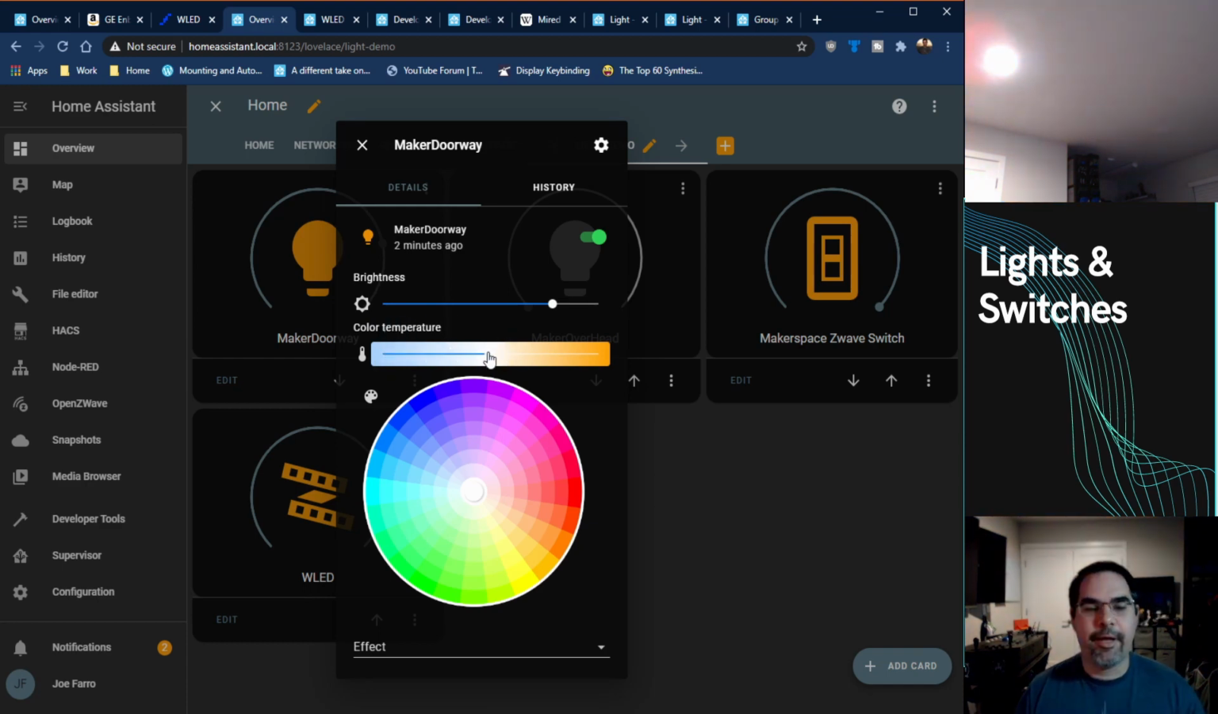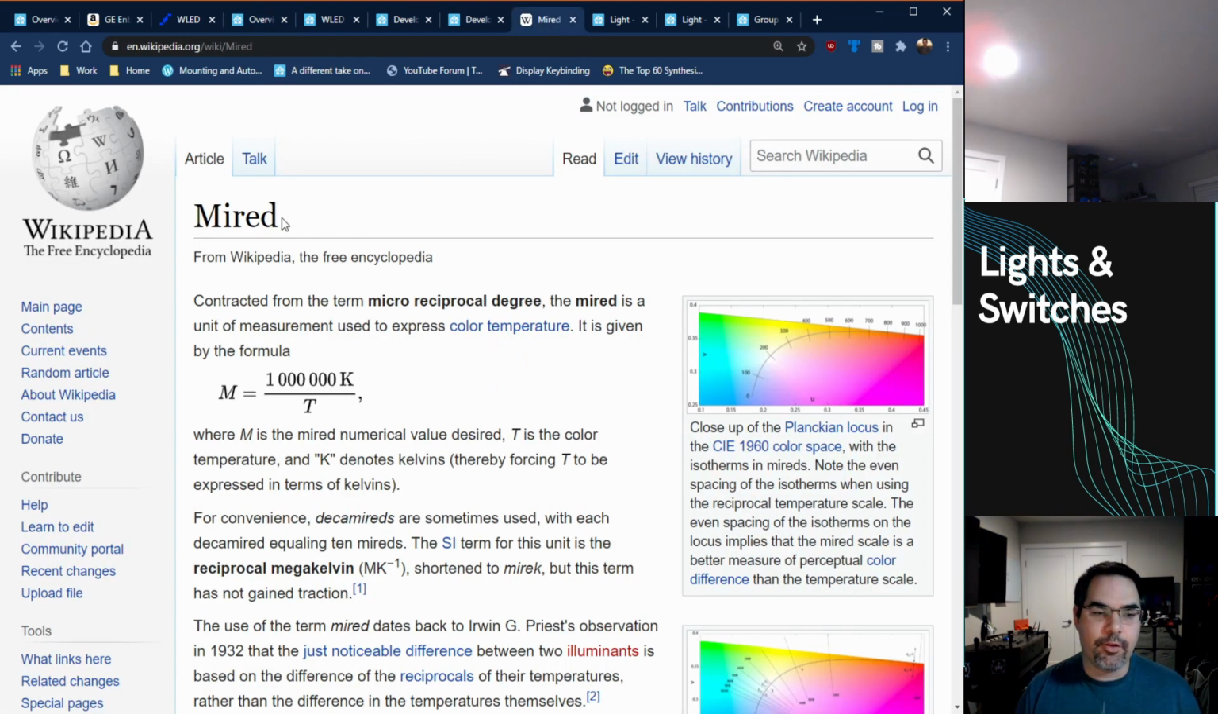One thing to notice about this, as I'm dragging it, you see the numbers. It says 153 to 454. This is in what's called mireds, M-I-R-E-D. A mired is a more linear way of representing color temperature than Kelvin.